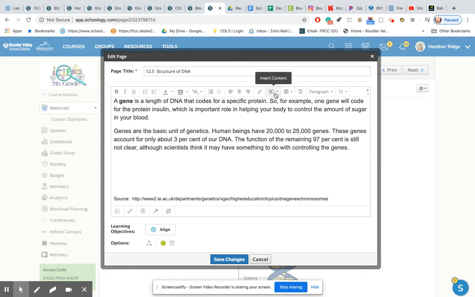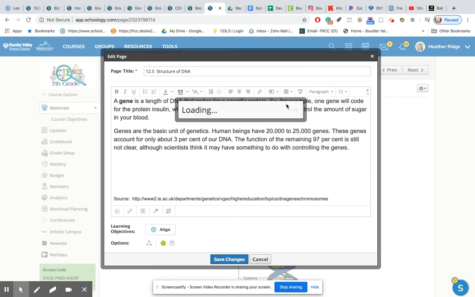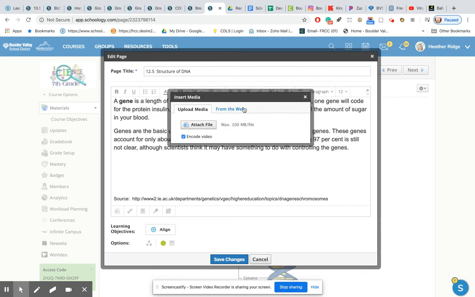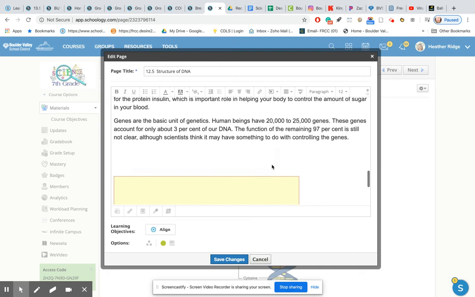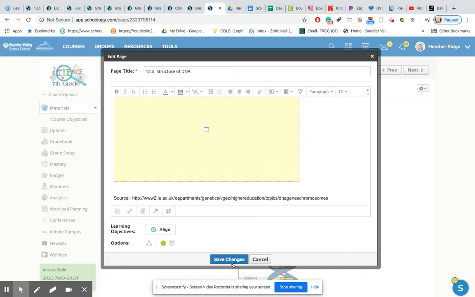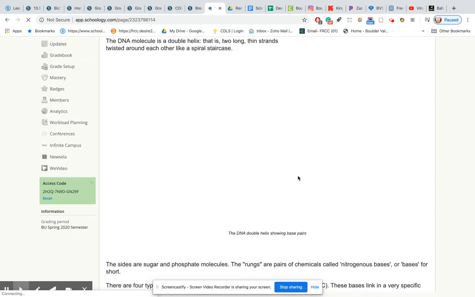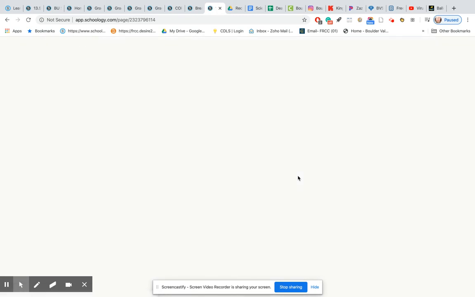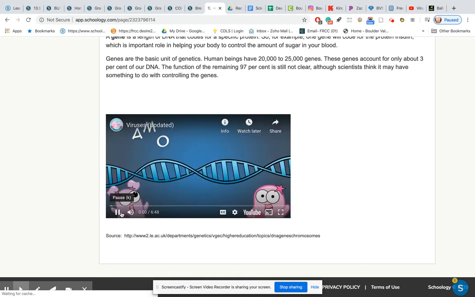And then go up to the Insert Content button. Under Image and Media, you would go to From the Web and then click Media, and then copy and paste the embed code you saved and hit Save Changes. And that will actually show up so the student doesn't need to navigate away from this page. It'll just show up right there in the content and they can hit play.